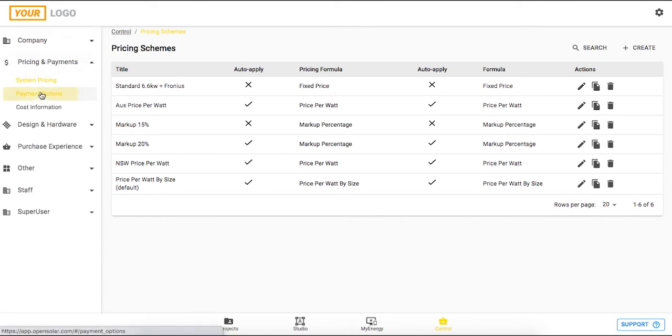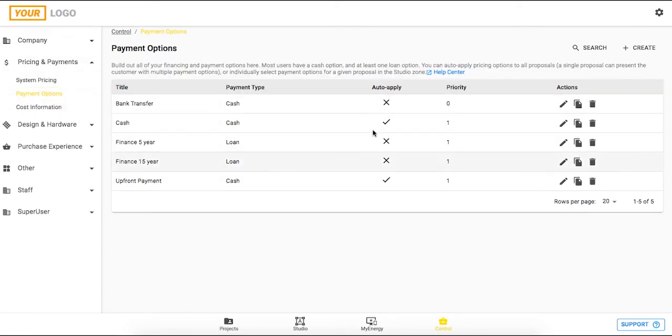You can also enter in your payment options in this section here by clicking create and selecting what payment type you want to use, and you can add in any details there.